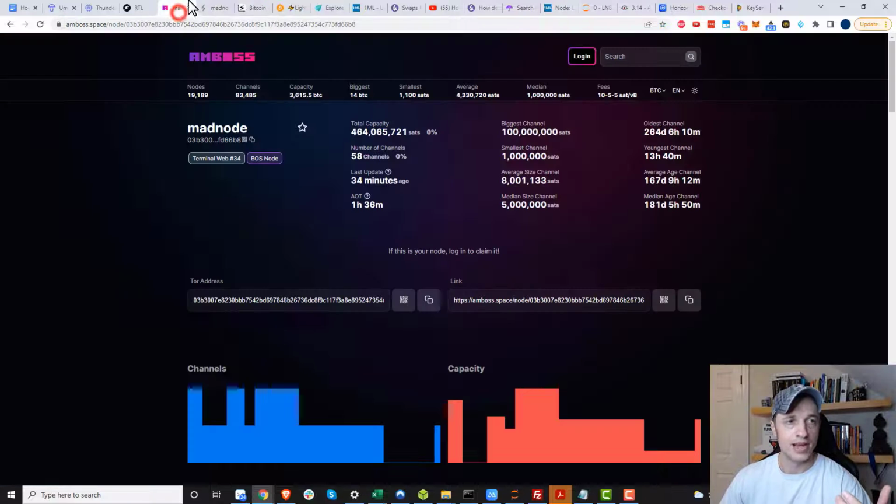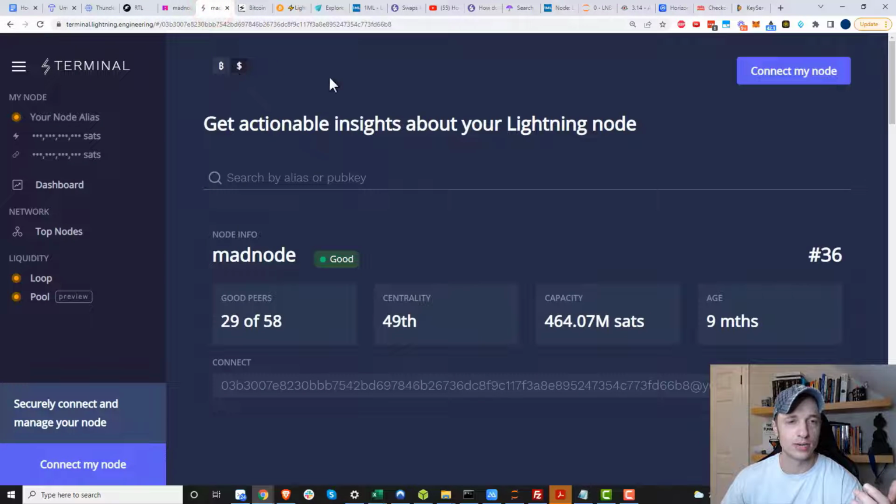And then if amboss.space checks out and the terminal website checks out and they seem like good quality nodes, then you might want to go ahead and connect to them. And again, you can always disconnect from them or close the channel if it's not working out. It's not like you're getting married to them or anything like that. Opening and closing is a simple process. And as long as the Bitcoin fees are low, it's not that big of a deal. So that's kind of the strategy there.